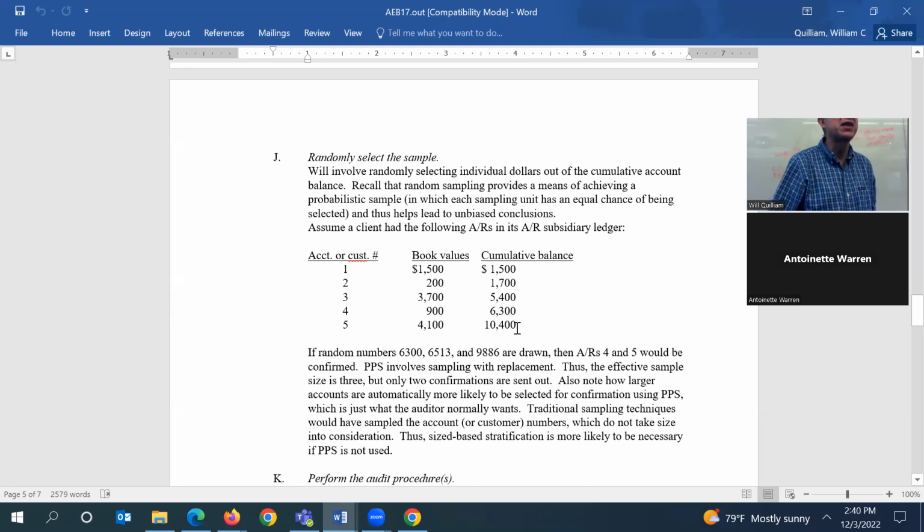Everybody see how we pick those out? And you see how the larger the individual account balance, the more likely it is to be selected for confirmation, because there are more potential random numbers matching up to it, right? And if you're not so convinced, just go back. I can also talk you through it again if you need. Just let me know.